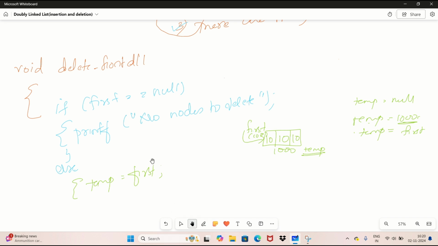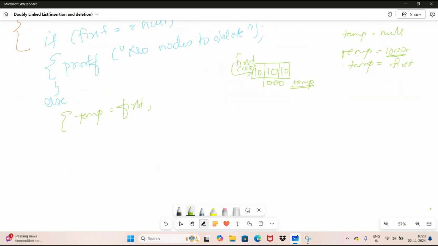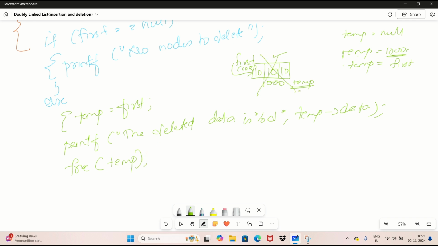After that, what will you do? Before deleting this node, you have to print the data. So you can do printf, the deleted data is %d, temp of data. And then you call the free function to free the temp. After that this gets freed. When you call free temp, this gets deleted, but first is still pointing to 1000.